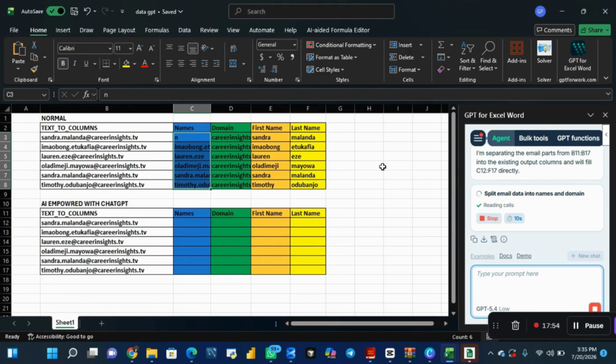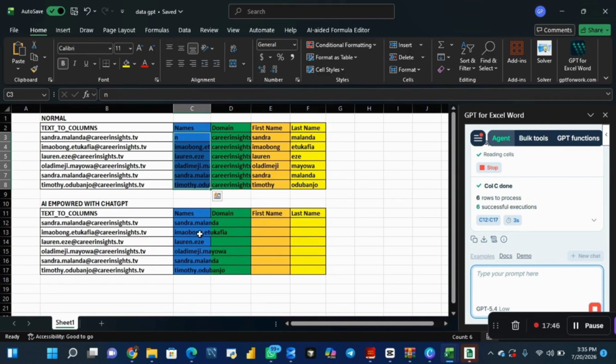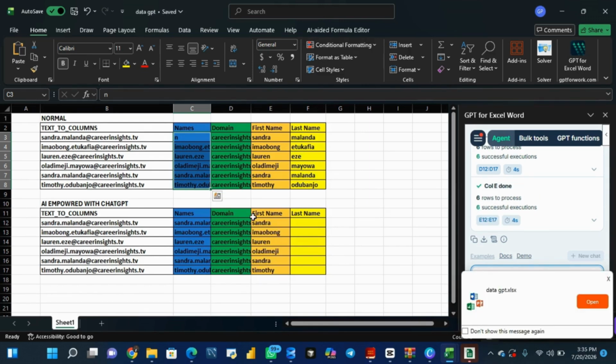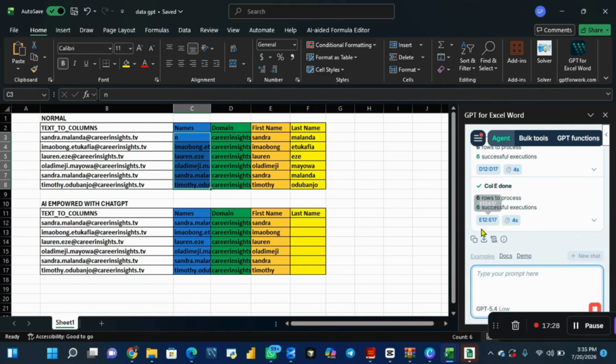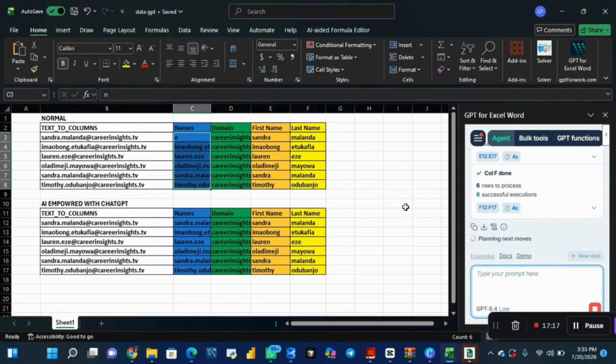Now it's reading the cell. So let's see. One after the other. You can see. You see? So that's the full name. Now the domain name. You can see I'm not doing anything. Running column E. So E is not running. You can see. Done. Column E is done. Now last name. Column F is being run. Awesome. So that's it. Very simple. So you can try it.